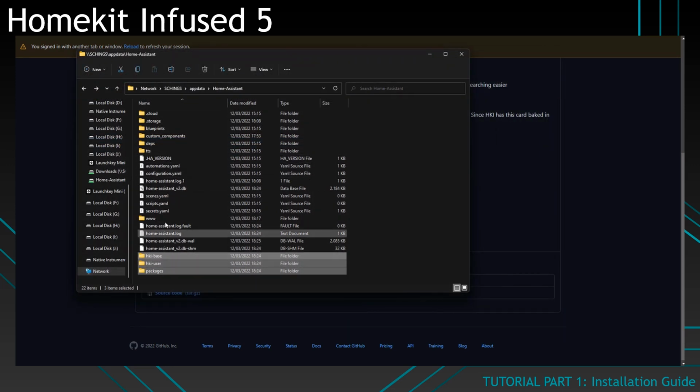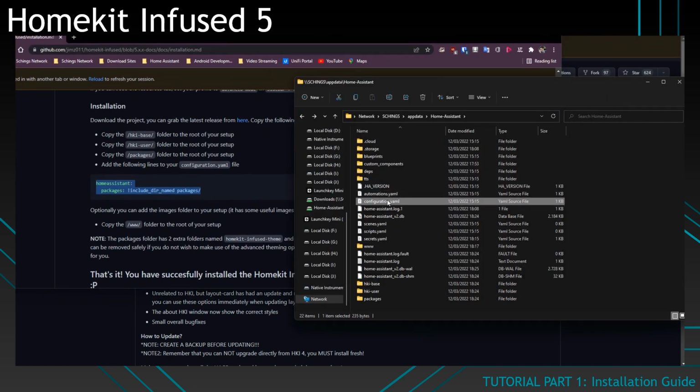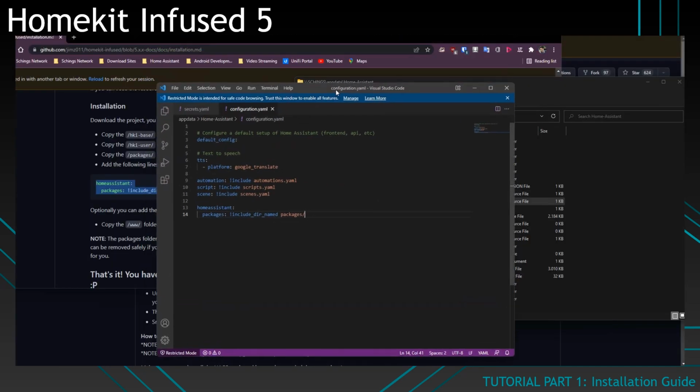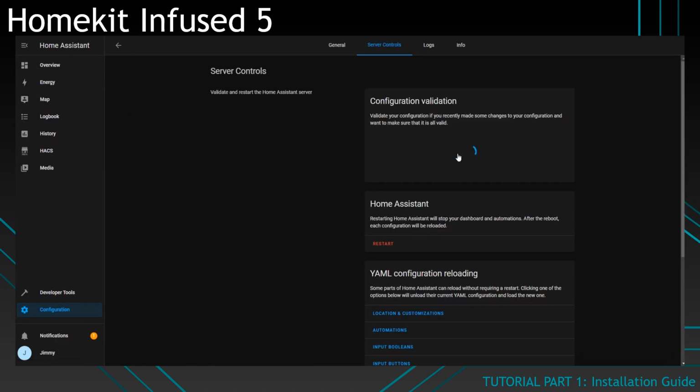So we've now successfully installed HomeKit Infused. There is just one thing left to do, and that's add the following line into your configuration.yaml file. We will copy this line and then paste it in our configuration.yaml file. So this is the default configuration.yaml file, and I'll just paste it somewhere over here. It doesn't really matter where you put it, as long as it's in there. Click on save, and next you will need to restart Home Assistant. And there we go.